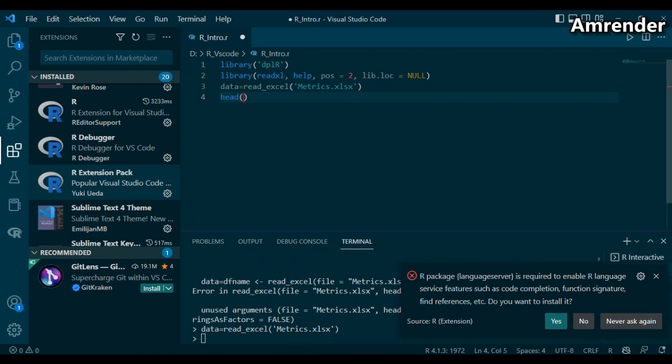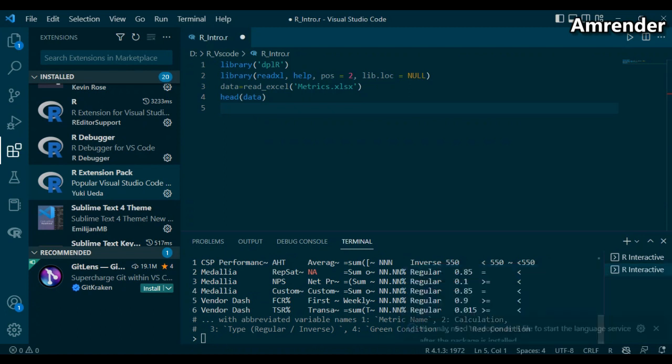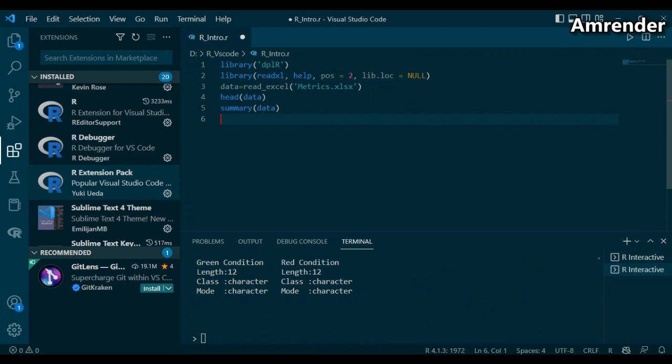Now if I need to check the head of my data, I can write this command and you can see that it is working fine. I'm able to read my Excel file in this VS Code. So like that, you can perform all your operations. You can run all your R commands in this VS Code. So like this, you can run all your R commands in VS Code.